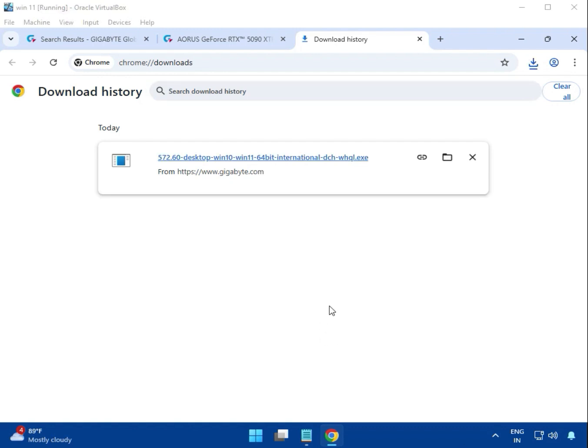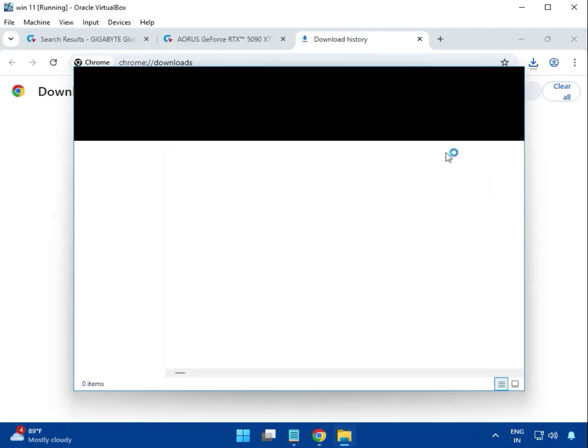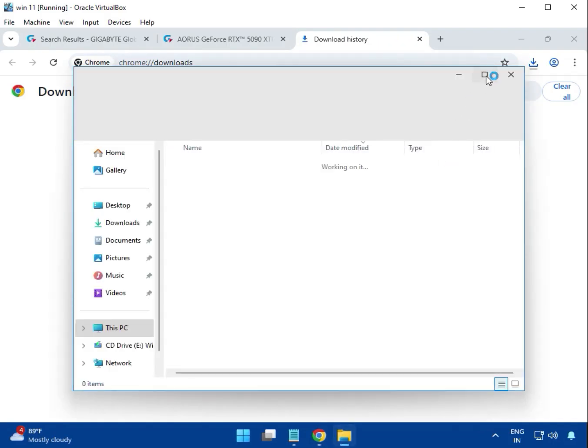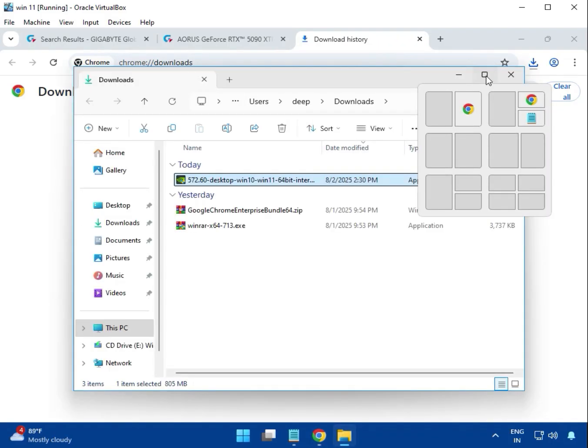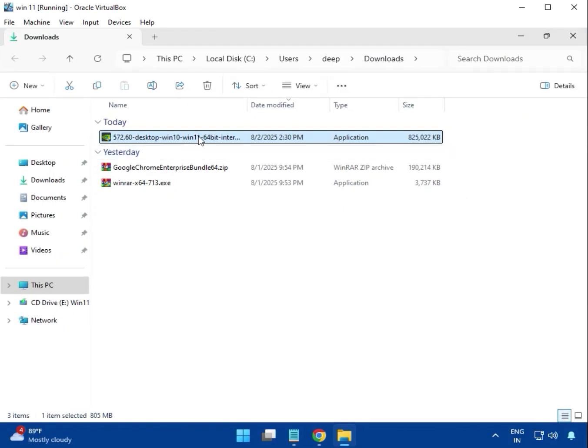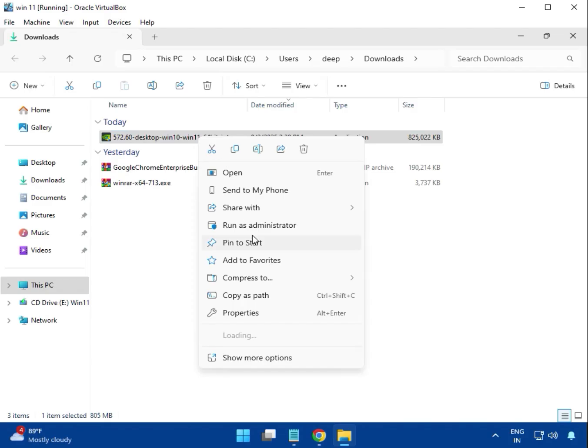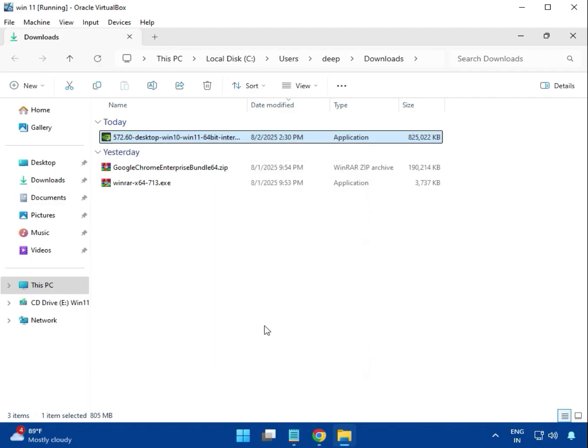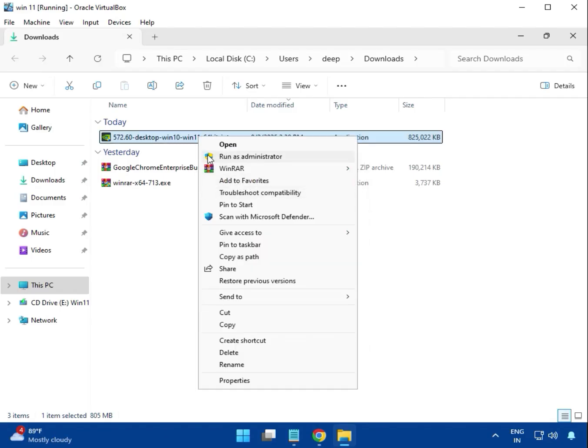So this is completed, then open this file, show in file folder. It will open where it was downloaded. You can see this is your driver. Just right click and run as administrator. And if you are using Windows 10, like this, run as administrator.